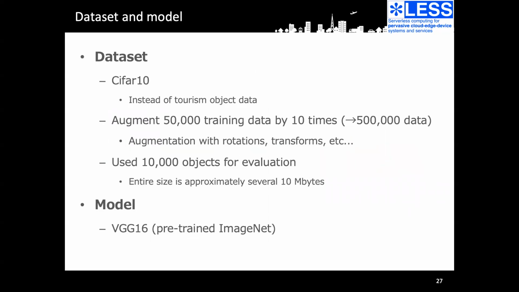In this simulation, we used CIFAR-10. We used 10,000 of 60,000 images for checking model accuracy, and the rest of the images as training data. Training data are augmented 10 times with some image processing, such as rotation. And the model is VGG16 that was already trained on ImageNet.